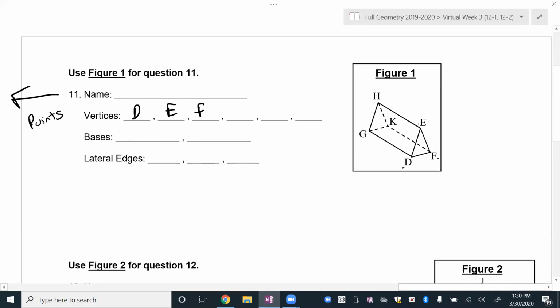Now for the bases of this, you're going to have to name the base that you see here. So if I have this base here, and I have this base here, you can have base G, H, K. Okay, so it'll be triangle GHK. And then over here you can have triangle DEF. So we'll give you the name of the base. Okay, don't just give it from here.